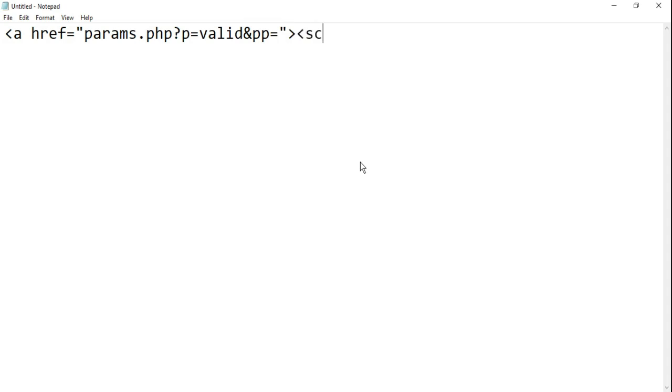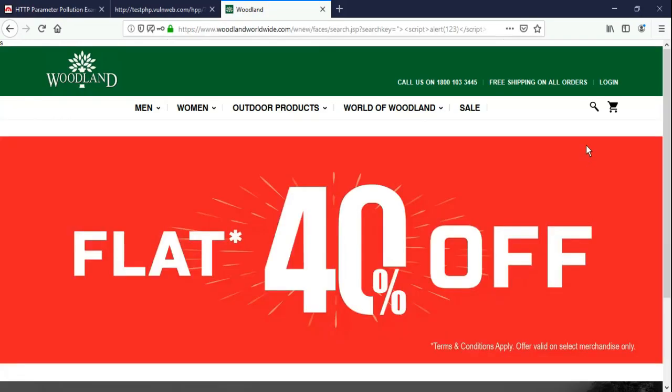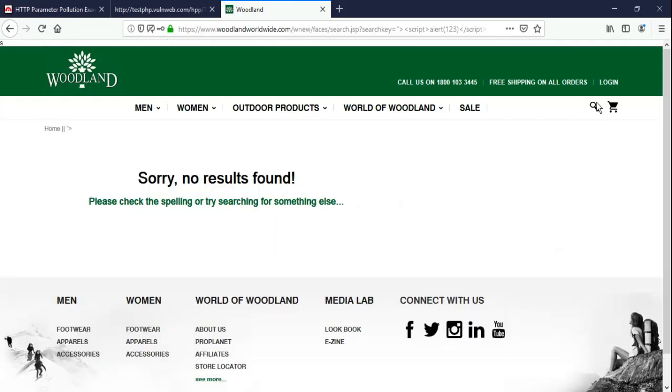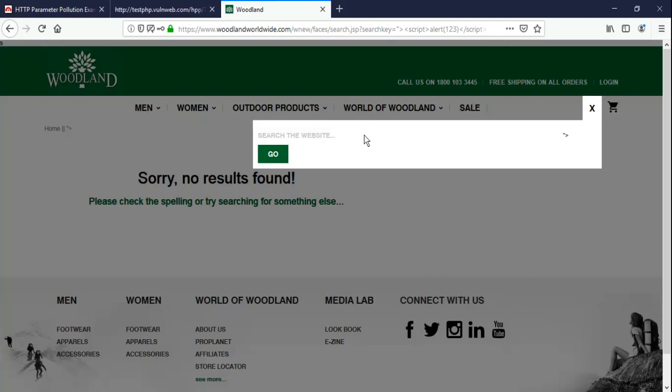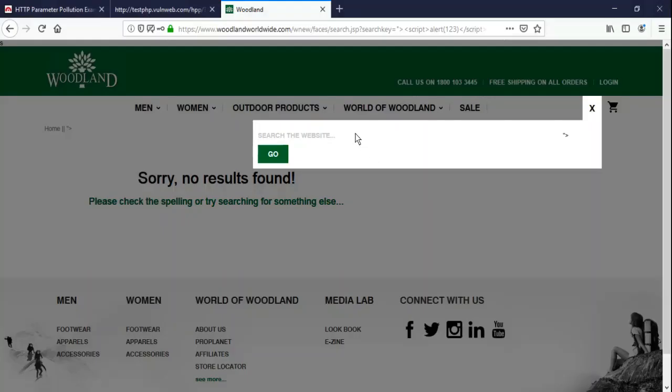So let's say script alert 123 and then close it. Copy this and let's try this on a live website, which is again woodlandworldwide.com, because I know this website is vulnerable to XSS. So let's paste it and click on go.